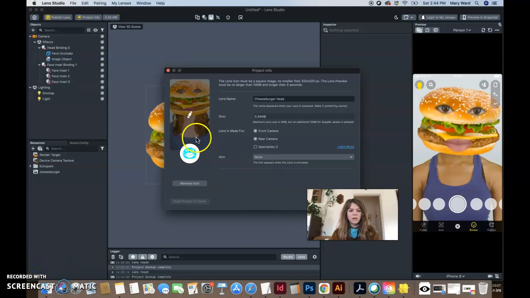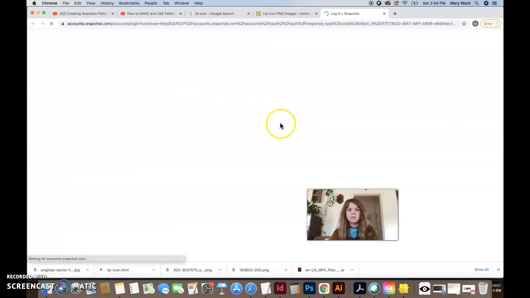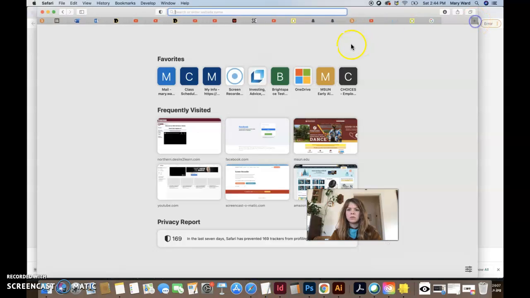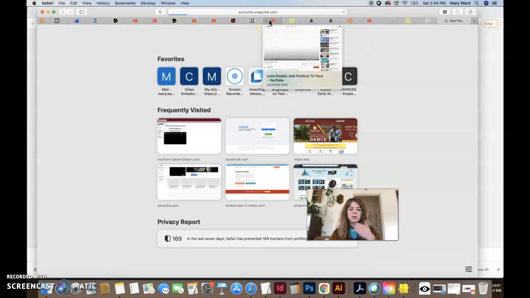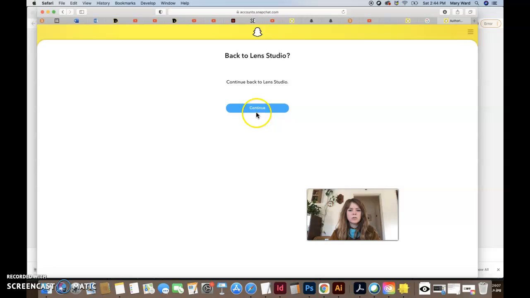Okay, so once you have your icon and your preview in there, you can just push apply. That'll save into the project info. And then we can publish the lens. So this is where logging in to Snapchat would be good. I was actually logged in on Safari though, so hopefully this will work. Push continue.